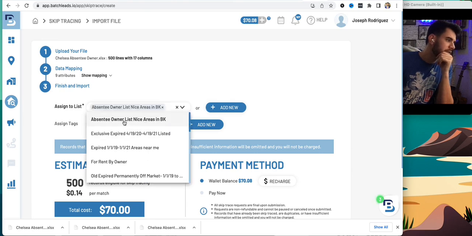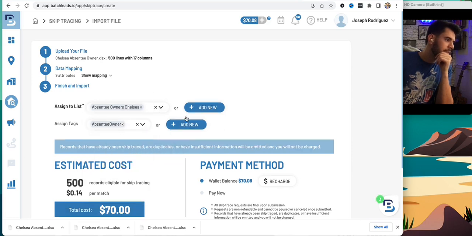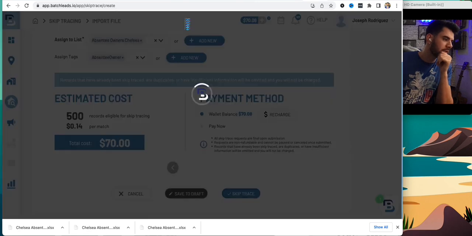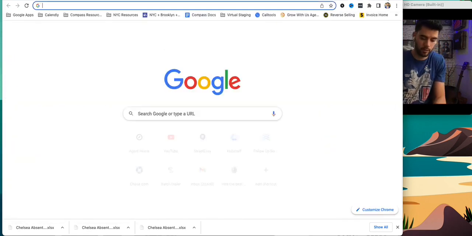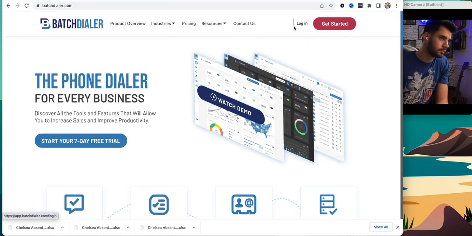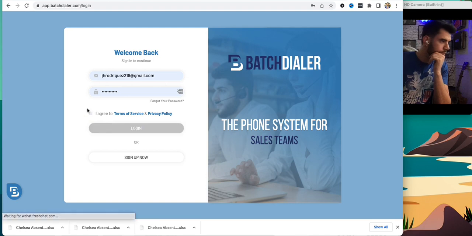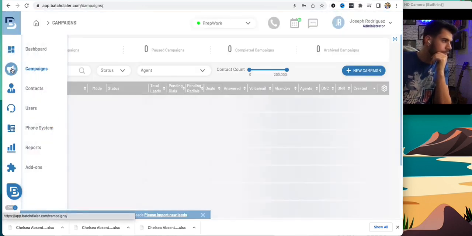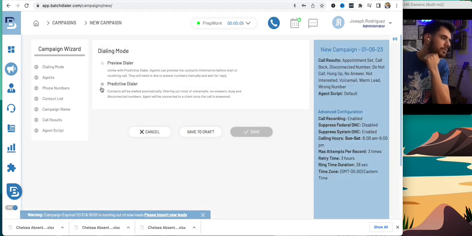Assign to list. Absentee owner is Chelsea. Absentee owner. And that's it. So then we skip trace and we wait for it to come through. Once we have that, we go to batch dialer. Once it's all done, campaigns, new campaign. You know this part.